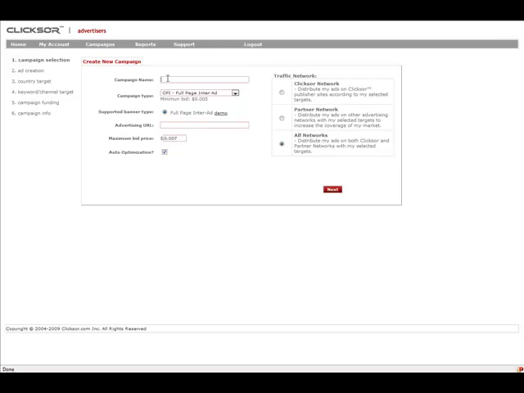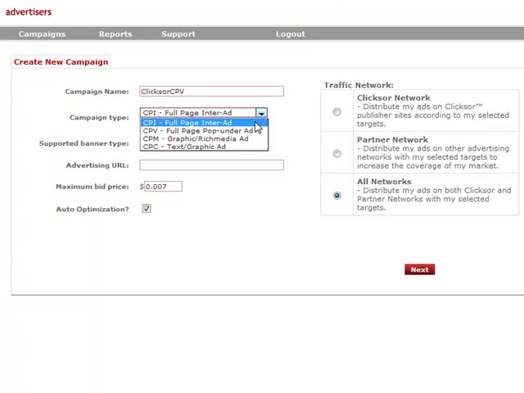First, fill out your campaign name. Next, select CPV full page pop-under ad from the campaign type drop-down menu. The supported banner type is only full page pop-under for CPV campaigns, so that will be the default. Input your advertising URL into the text box. For example, if we would like to advertise our Clicksor.com main page, we would input the Clicksor website URL.